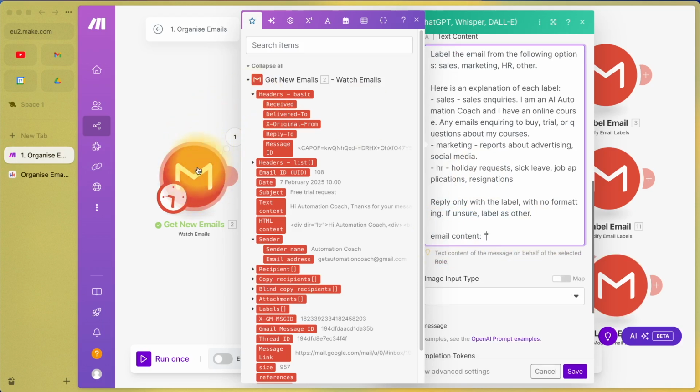Once you've received your email, you get all these variables from it, and it includes one called text content here, which is the email contents itself. And choose this option. I usually find that the subject is not enough to go on to decide what label to apply to it. Please note that you are passing ChatGPT all your emails and the contents of them.